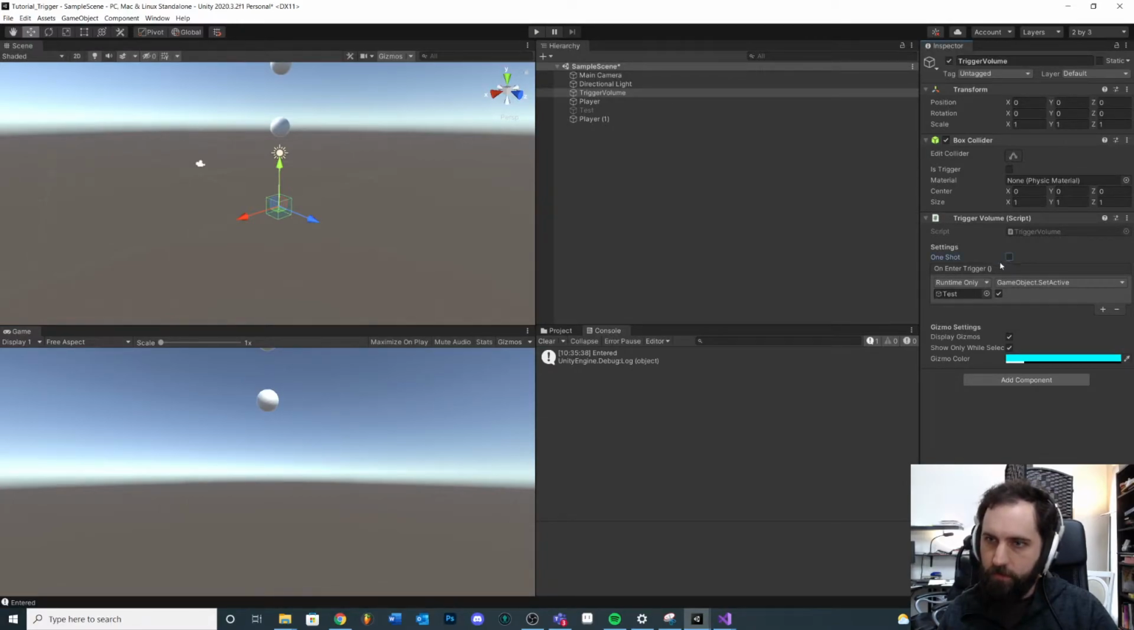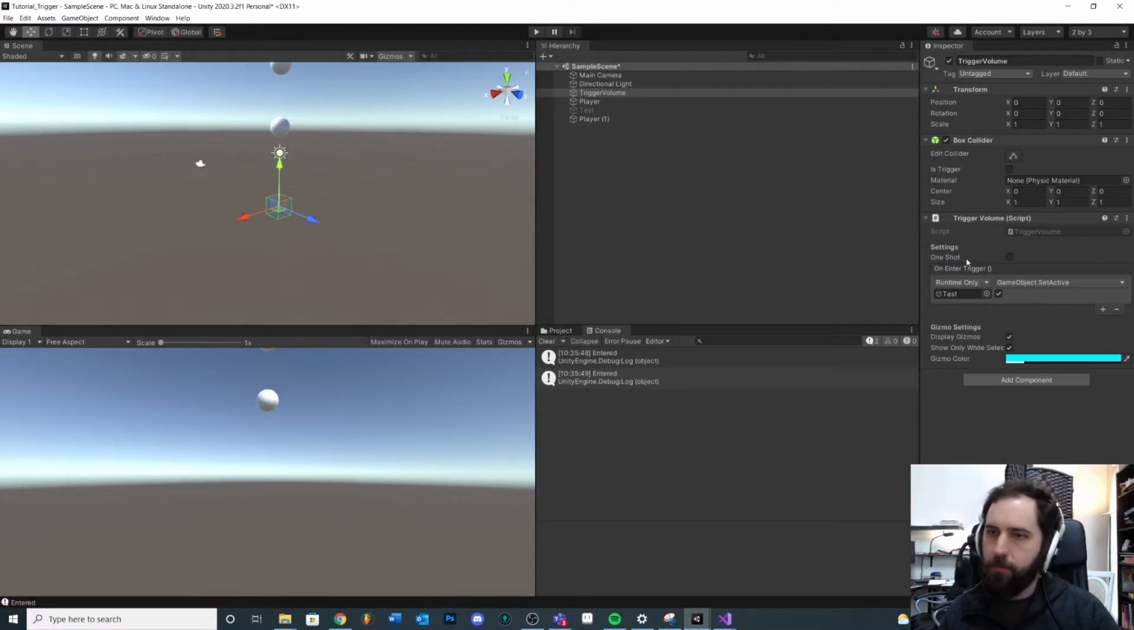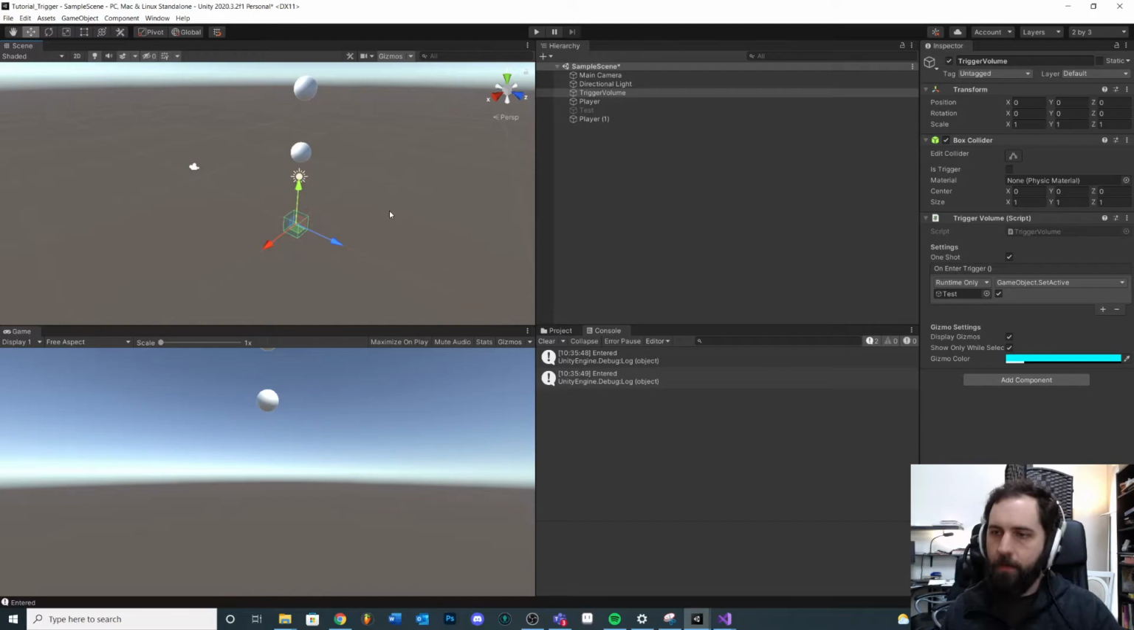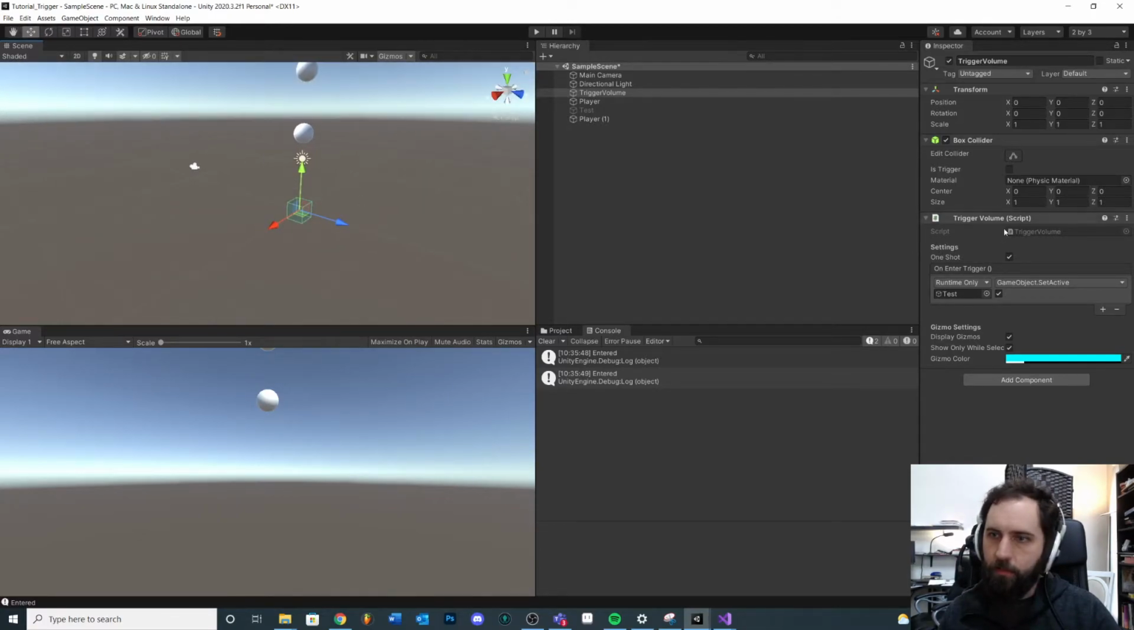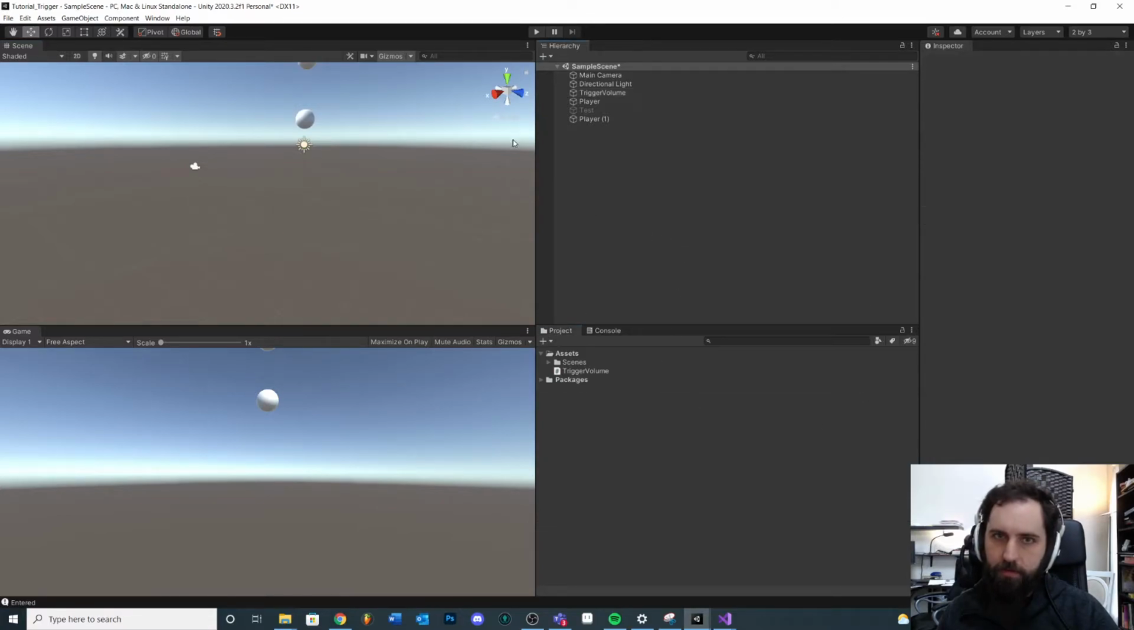So let's test it without. If one shot is false, we can trigger it multiple times, great. It accepts multiple objects. So there we go. Yeah, cool. We created a little ability that we can make a one-shot trigger. So we could play a cutscene, as an example. And just to show you how you might specifically do this as a cutscene.